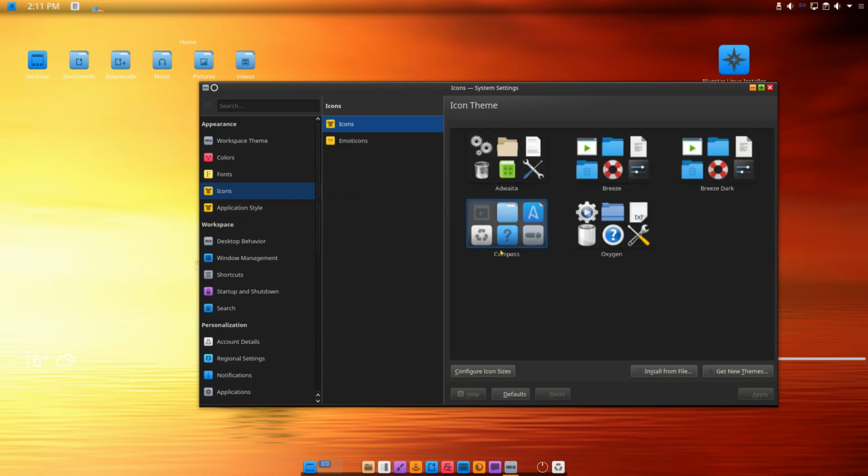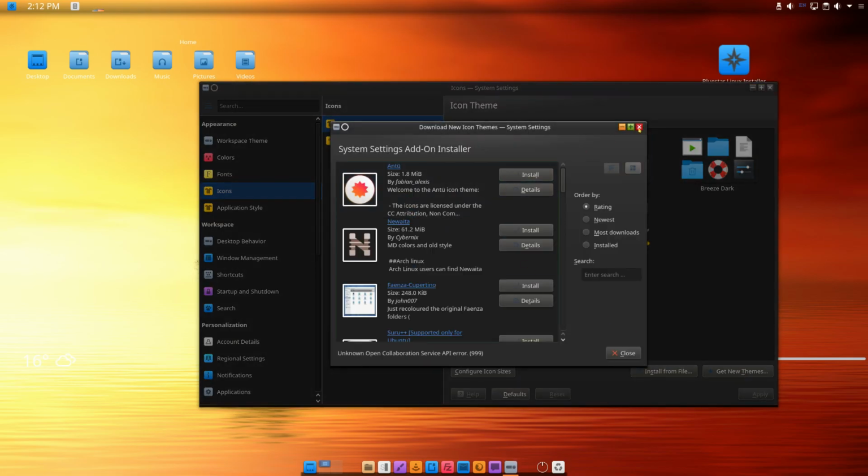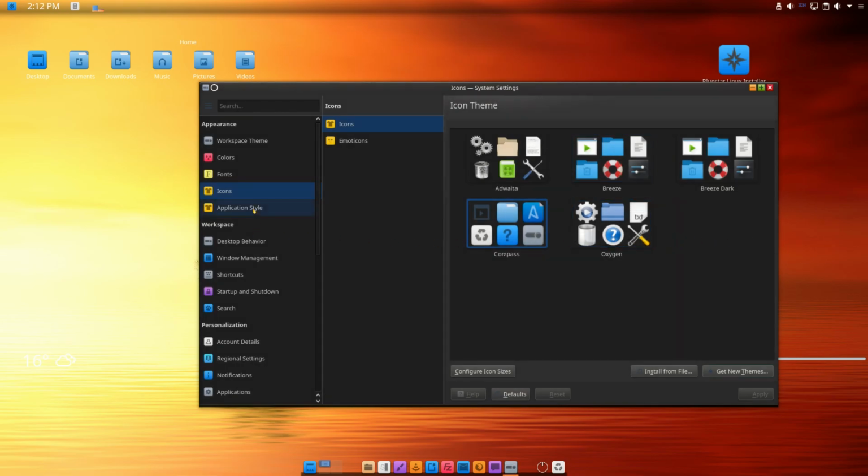Then for icons, this is the compass theme, which I think looks very nice. I really like how uniform everything is and how everything follows a specific design, like everything is square shaped. But of course, if you want to get new themes, you can always do them from here, and then you can just install them and they should appear and you can apply them easily.